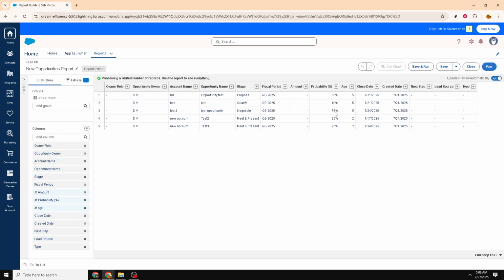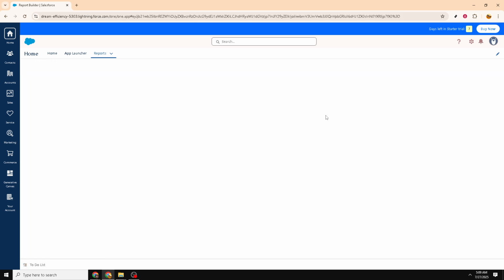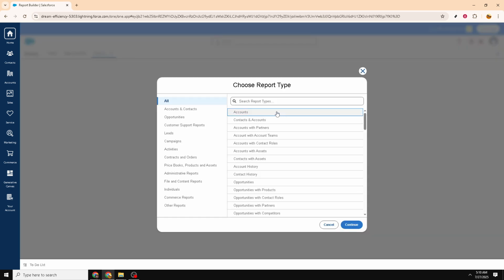This button initiates the process of building a report from scratch, which is perfect for creating a custom view of your data. Starting new allows you to define the parameters that are most relevant to your specific reporting goals.